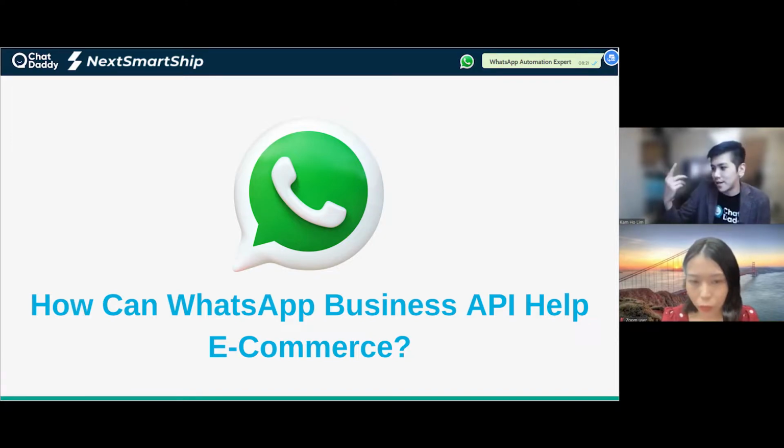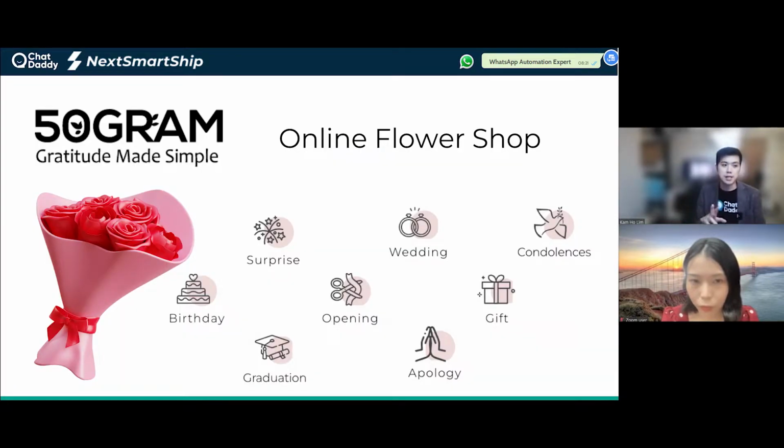It's night time in my time zone, but I think it's better to start anything with a story. This is one of our users called 50 grams, who is the largest online flower shop in Malaysia.